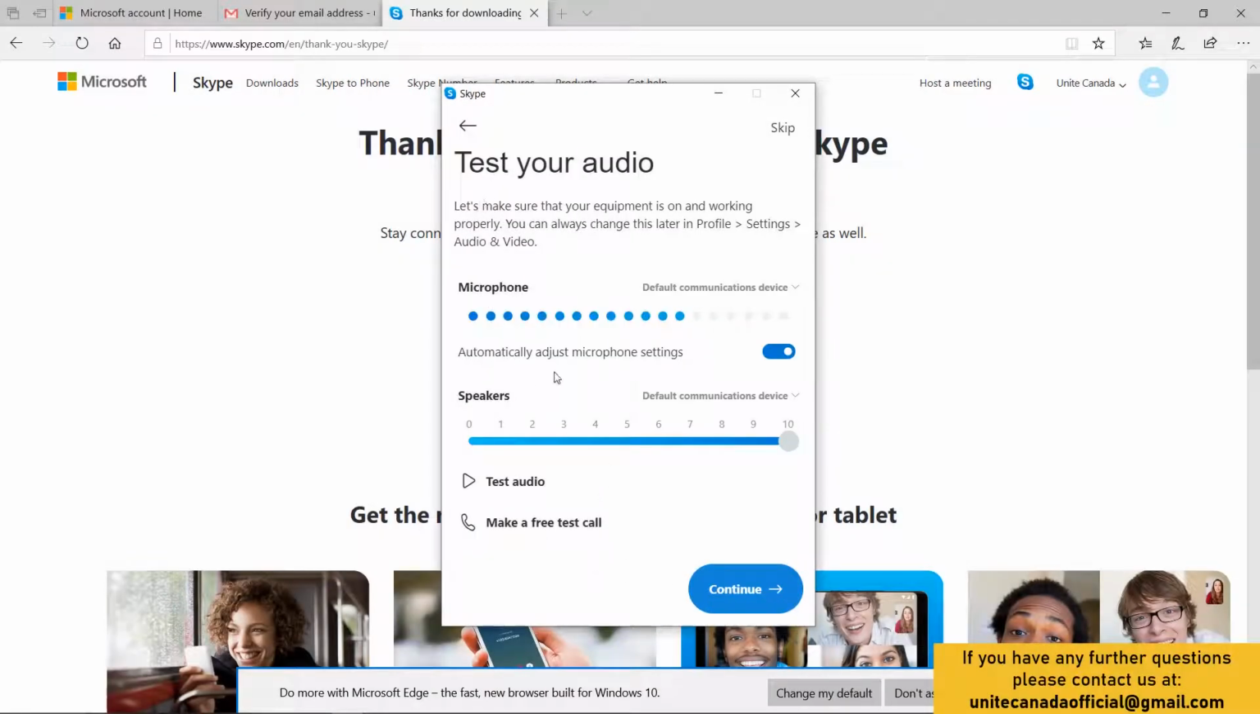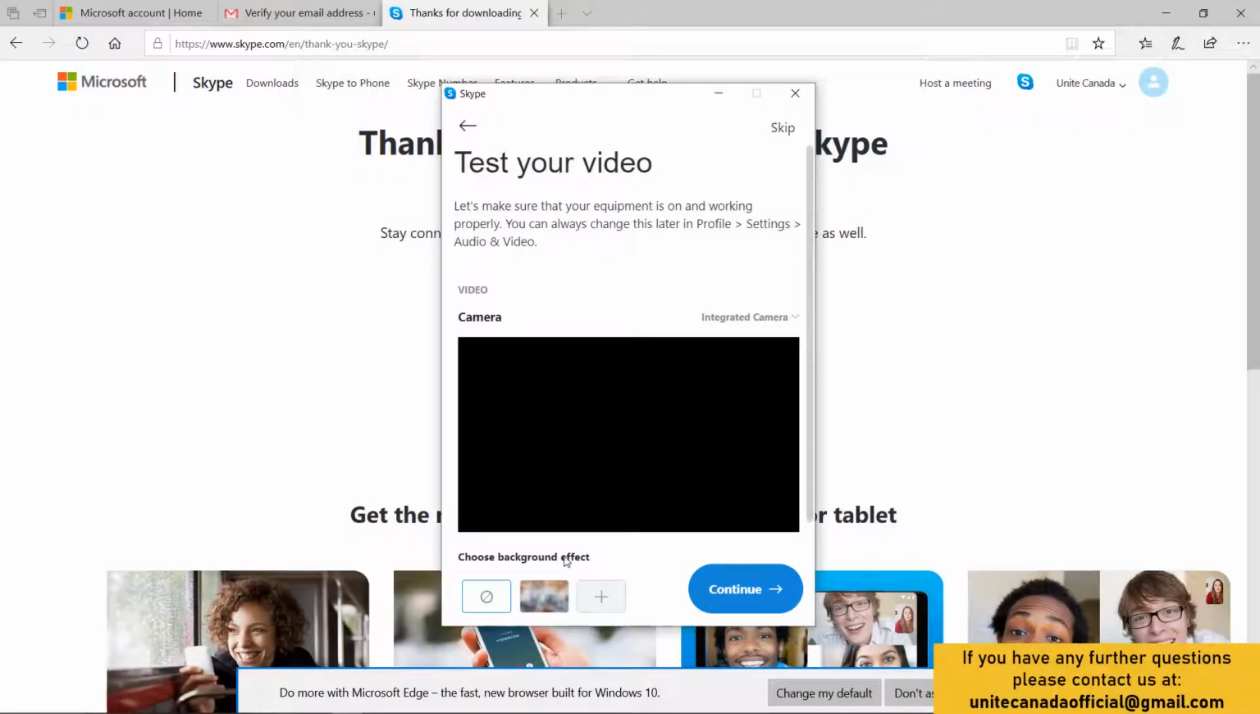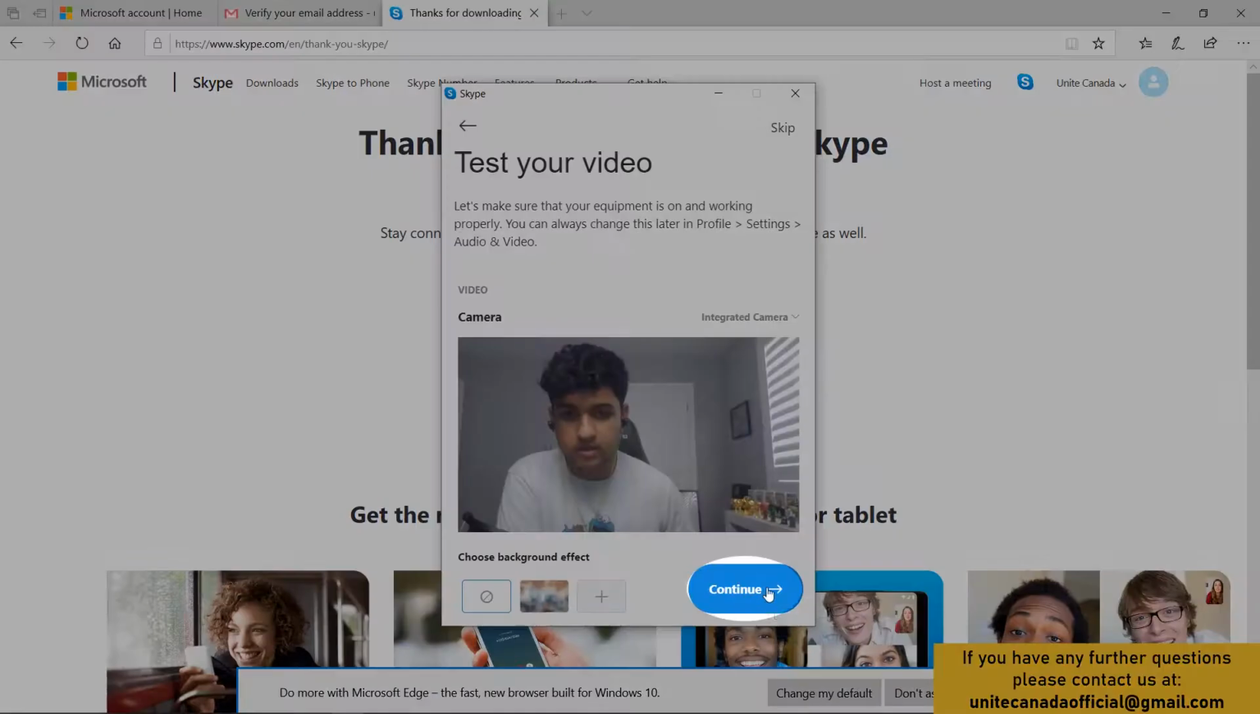Here is where you can test your audio. You can change the volume of your speakers, but all of that should automatically be okay. And you're going to hit continue. Now it'll test your camera. You want to hit continue again.